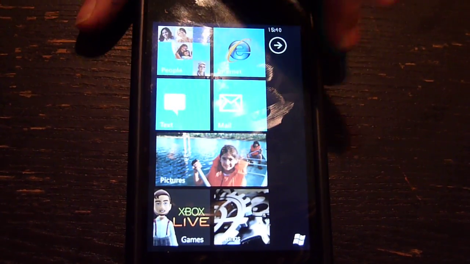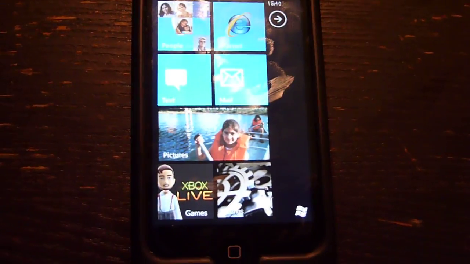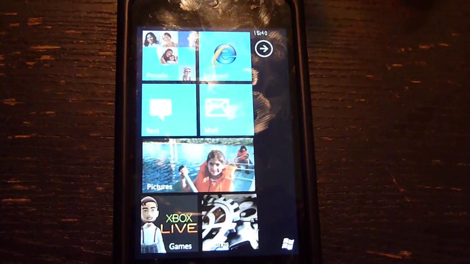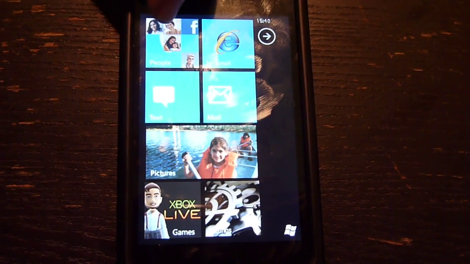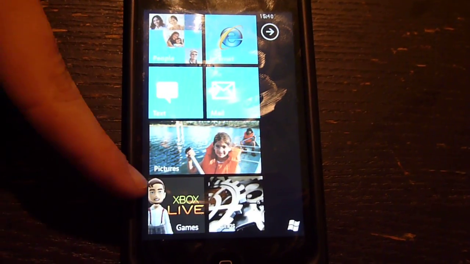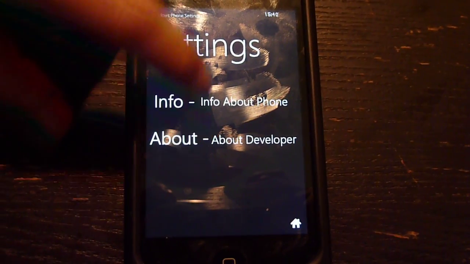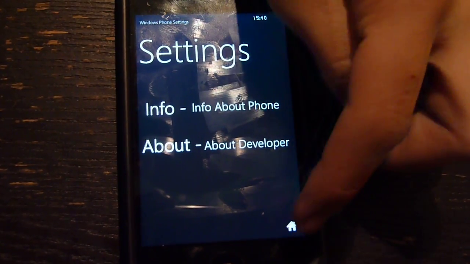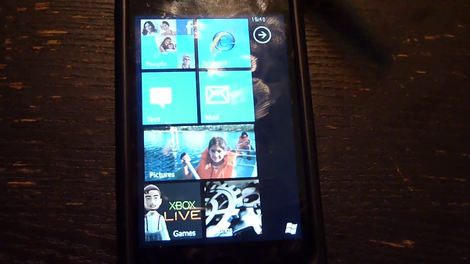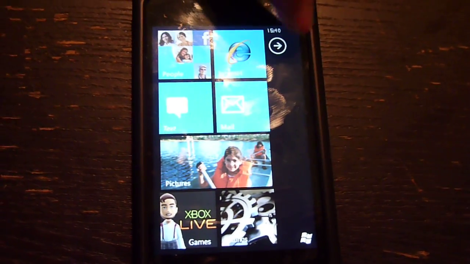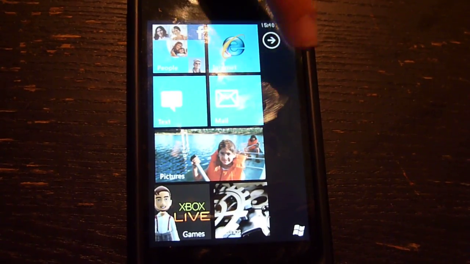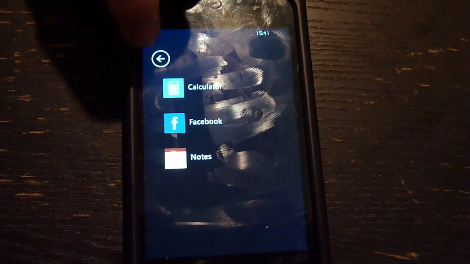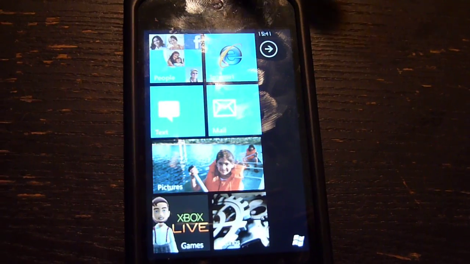As you can see, your iPod Touch in this case is completely changed and is now fully on the Windows 7 system. You have your people, internet, mail, text, pictures, Xbox Live and settings. Everything is in the complete Windows 7 system format, which is pretty cool. If you go over here, you can see that it has two slides. If you go to the next one, it takes a bit long. All you have is calendar, Facebook and notes. If you go back, you have this again. So that's pretty much it.